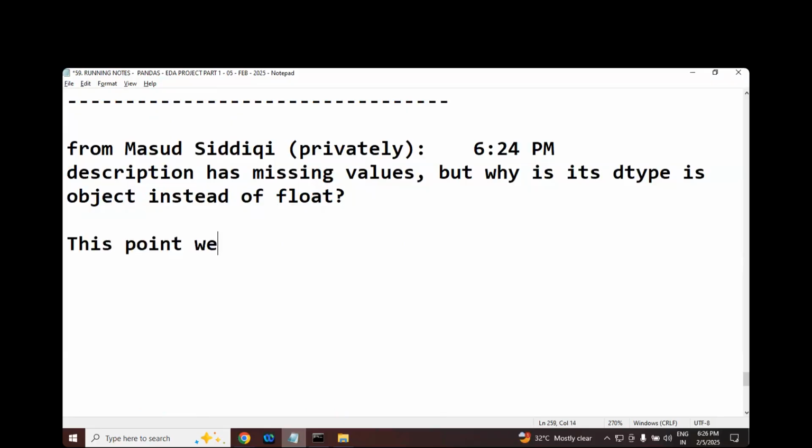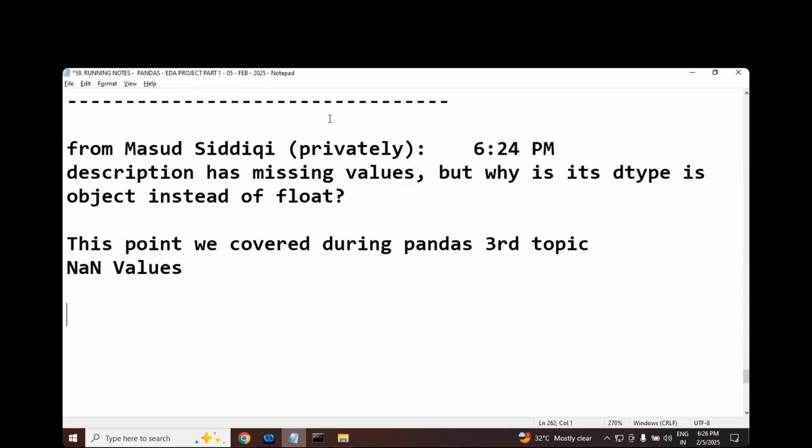This point we covered during the Pandas third topic actually. The topic name is called NaN value. That's what I request you: do a small revision. You will get an idea.